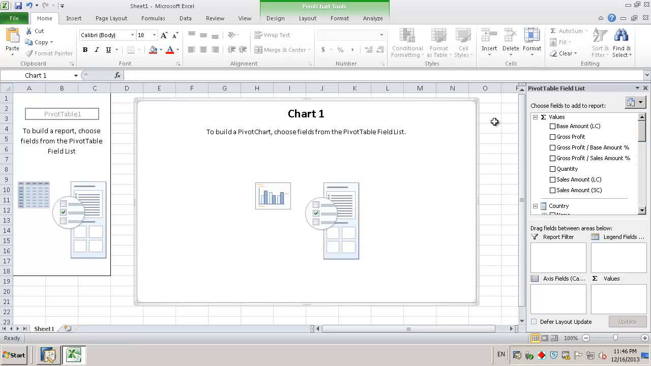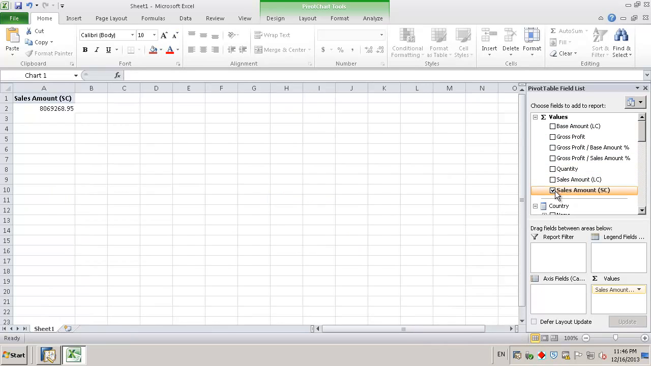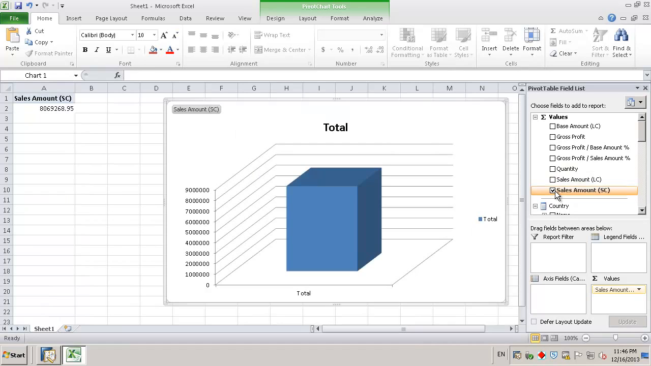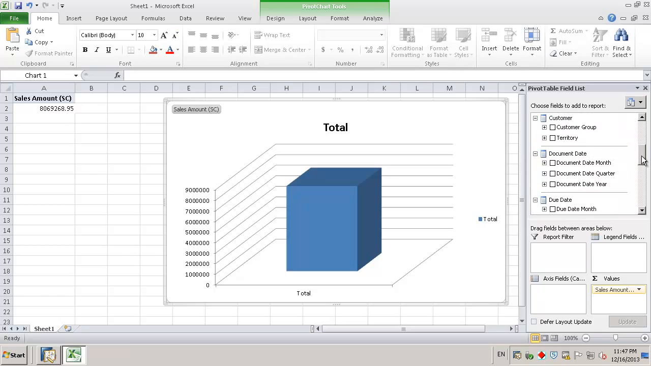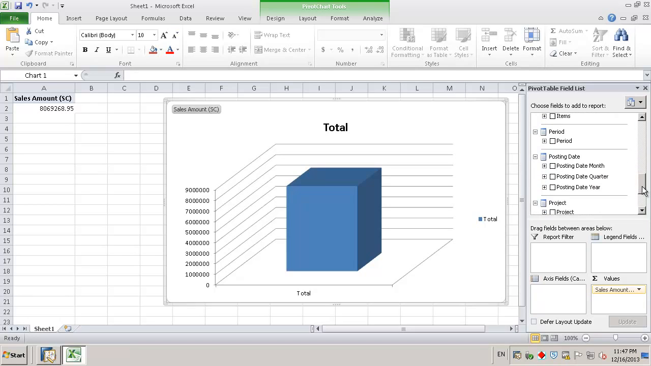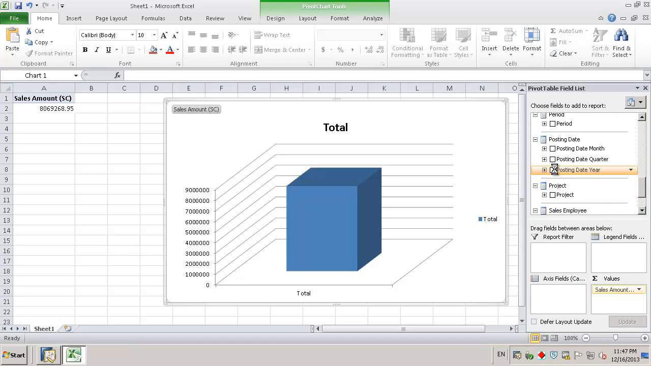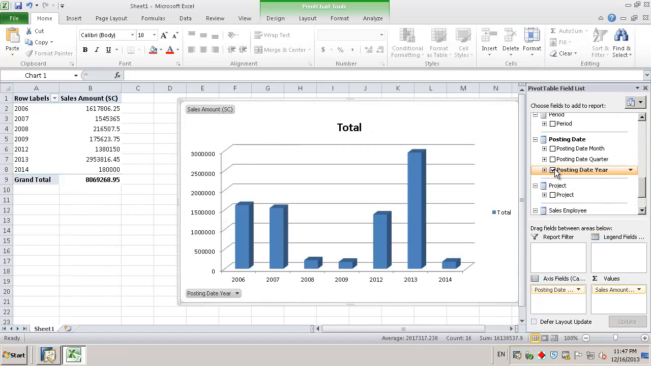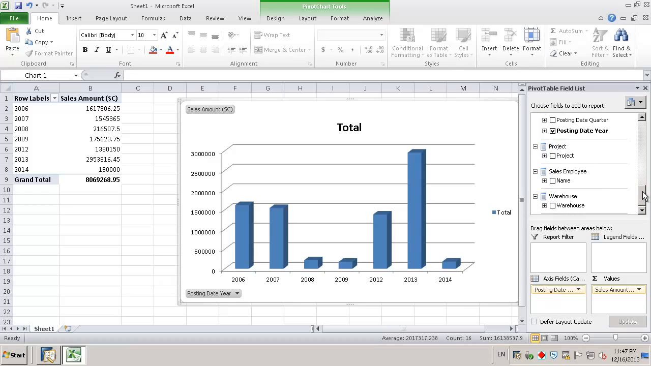Let's view the current sales revenue performance of our sales employee Sophie Clogg against her colleagues over the past few years. So from the pivot table list, we're going to select sales amount, which is our revenue measure. We're then going to select the posting date by year, and then we're going to select the sales employee, which we're going to use as our report filter.